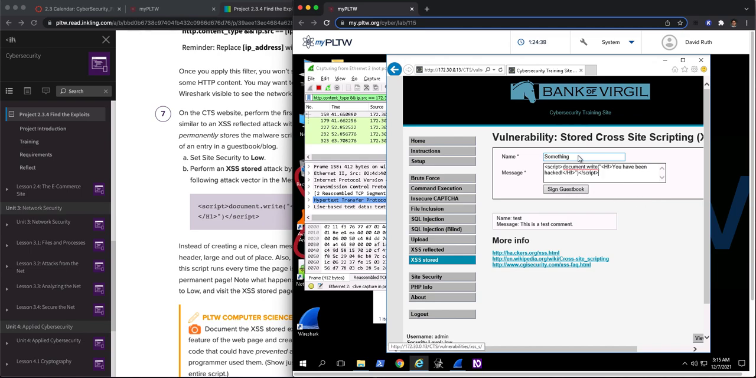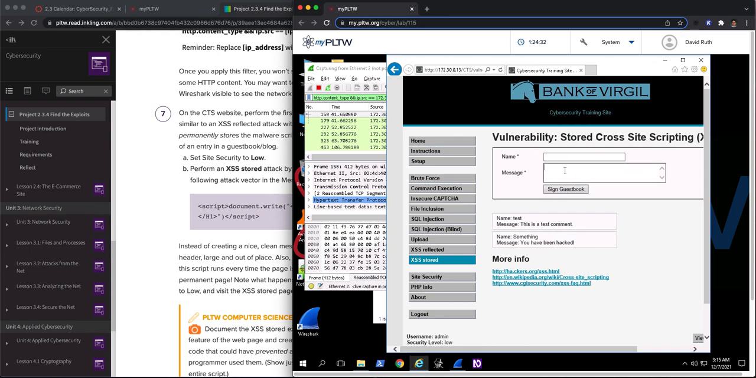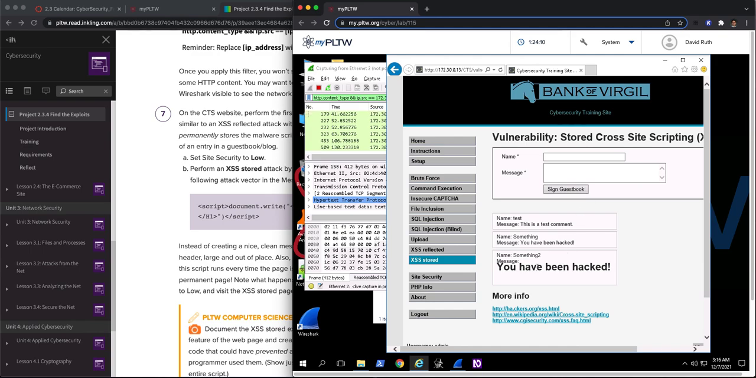And if I hit sign guestbook, and if I type this in correctly, let me copy it just in case I didn't. Shoot, I didn't. Let me try it again. Document.write h1. Oh, geez, that should be H1. That's silly. This one should also be H1. That's why it didn't work. Okay, I've got the H1 tags right now. I'm going to put something 2 here. Let's see if I did it right this time. Sign guestbook. Bam! I've been hacked.